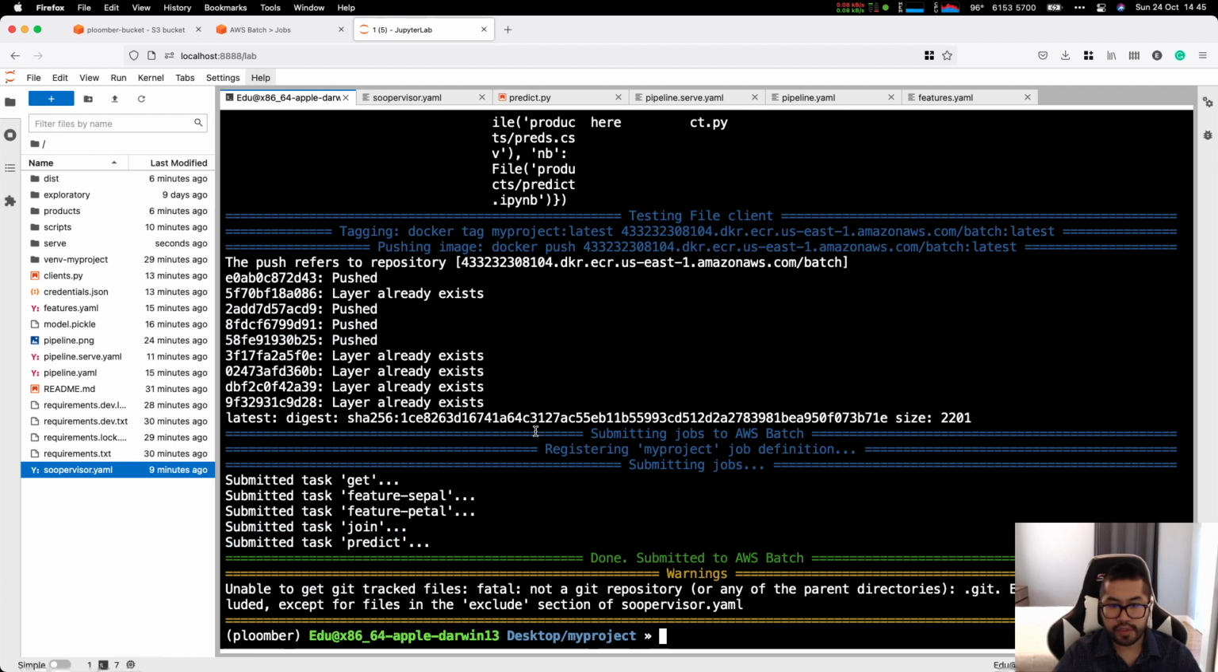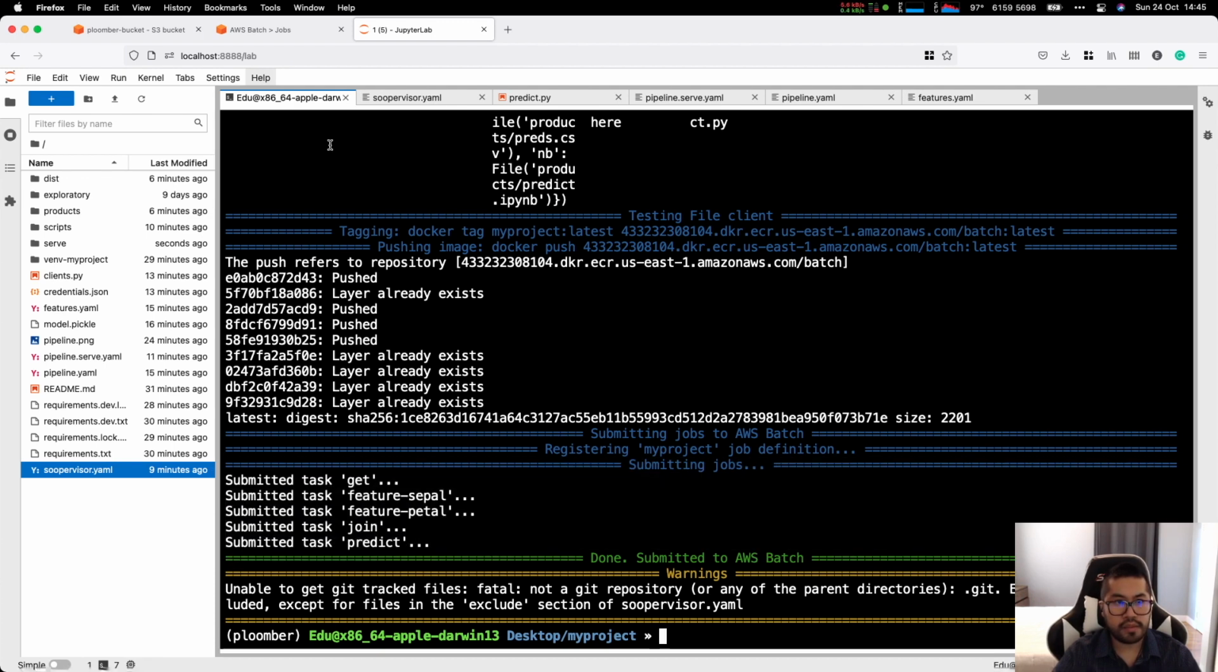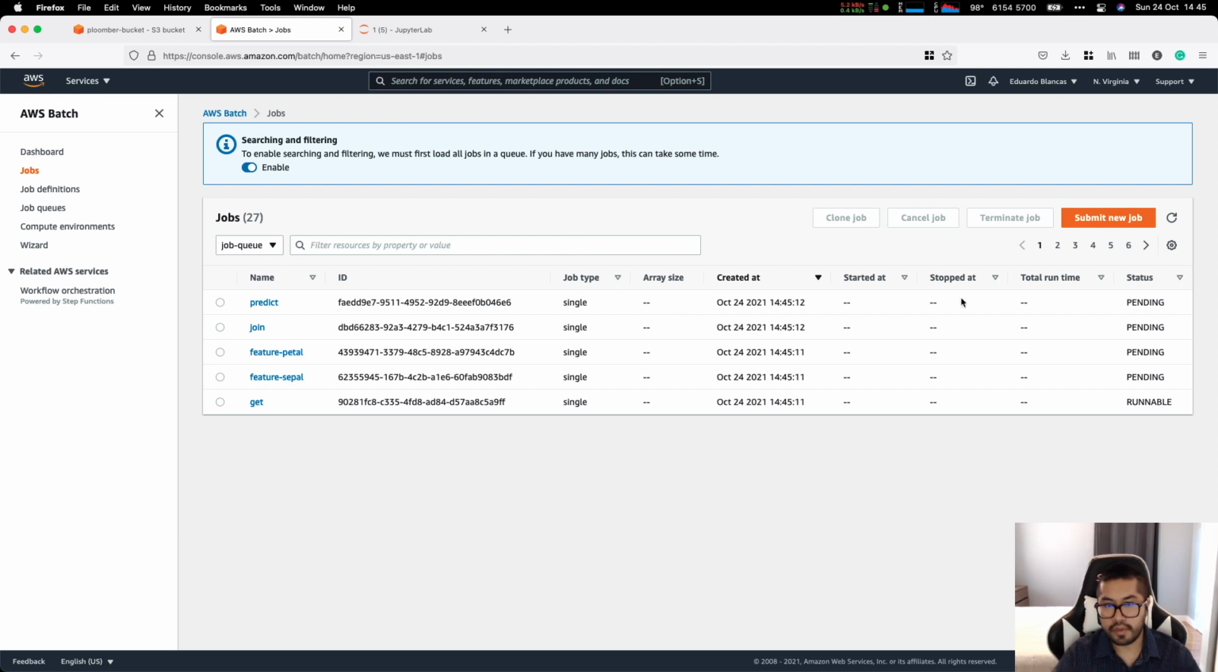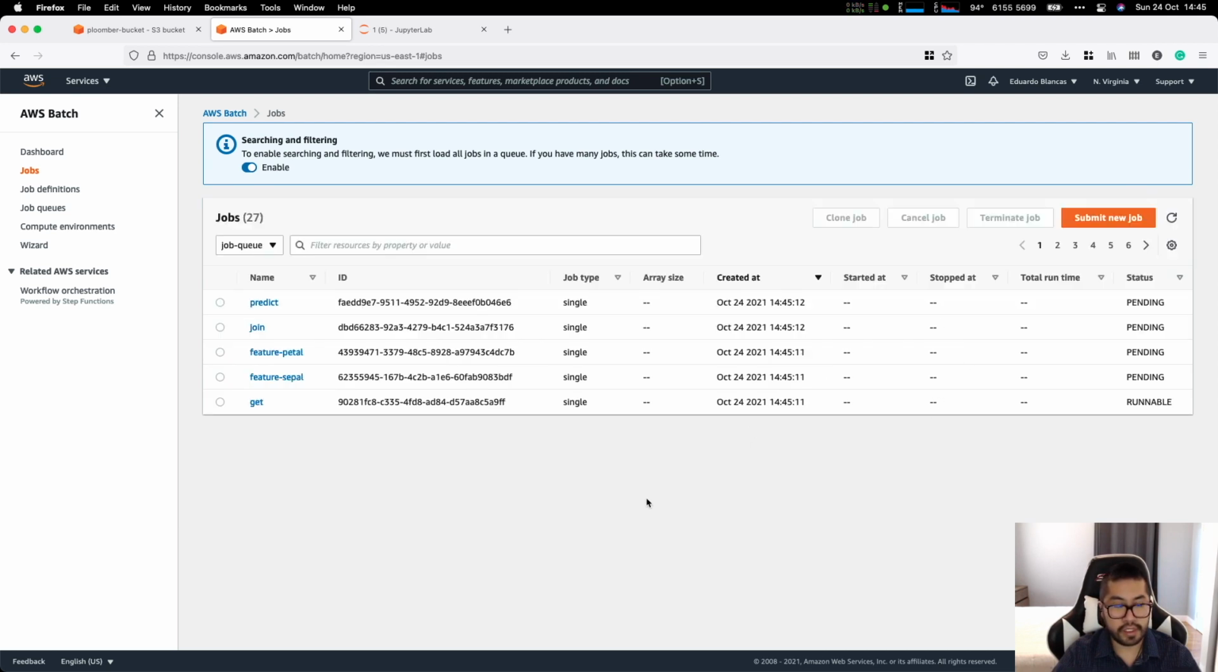Awesome, so it finished pushing the image. Now we can see that it submitted the tasks to AWS Batch. Submitted, and let's go to the AWS Batch console. You can see that it has these new pending tasks. It takes a few seconds, or maybe it's going to take a minute because it has to create the instances. So I'm just going to skip about a minute. So we see when it finished executing our serving pipeline in the cloud.